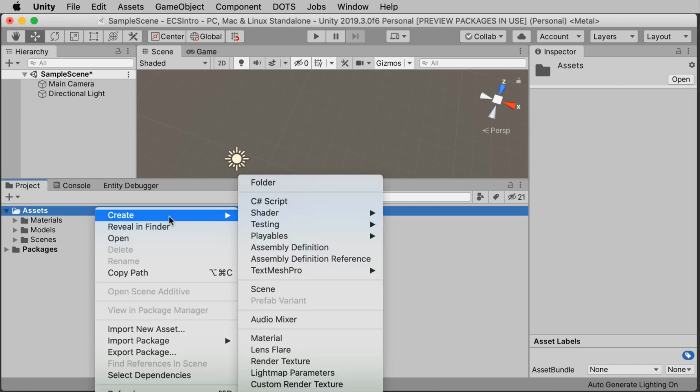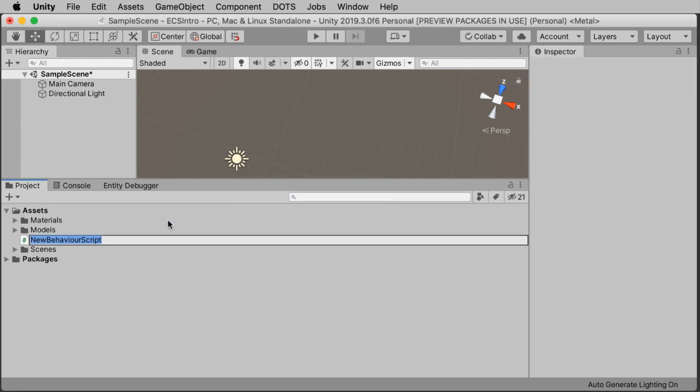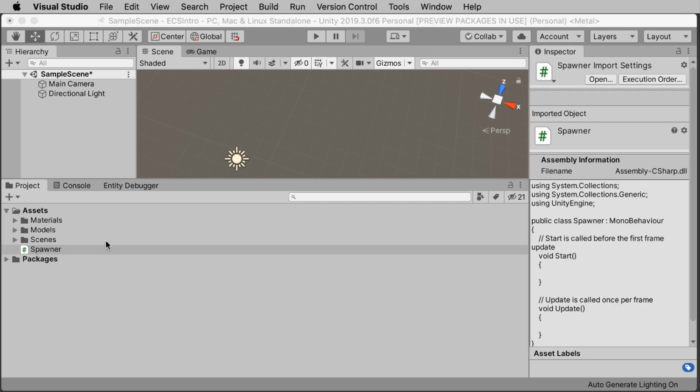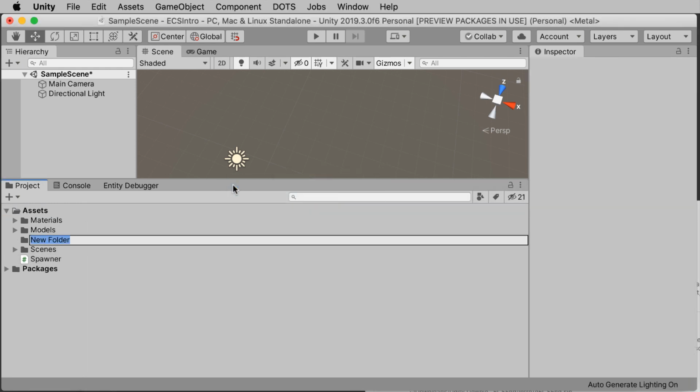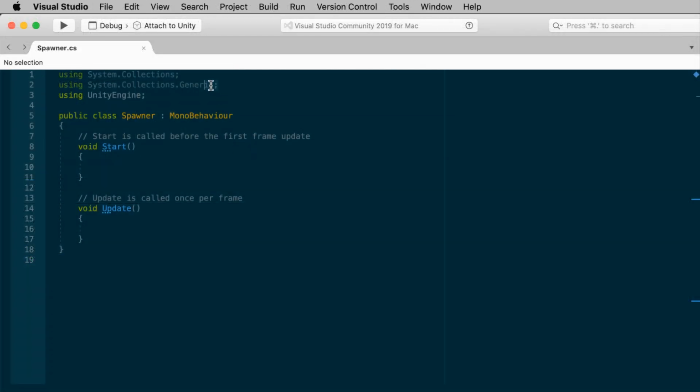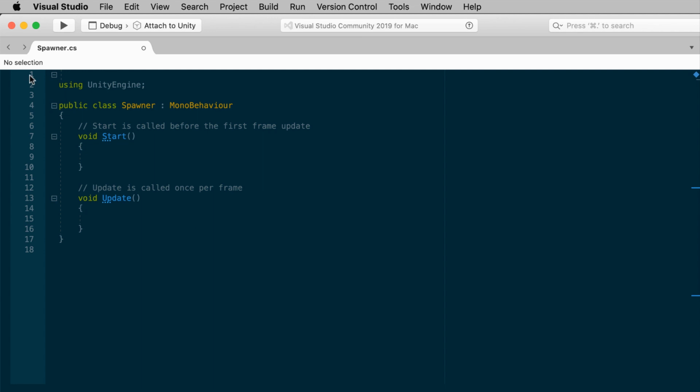Once those are installed, we can start with a MonoBehaviour script. This will serve as a bridge between working in "classic" style and the new data oriented style. I'll call this Spawner since that's what I'm going to use to spawn our entity. And let's stay organized with a Scripts folder. Inside of our MonoBehaviour script, I can gut everything except for the Start method.